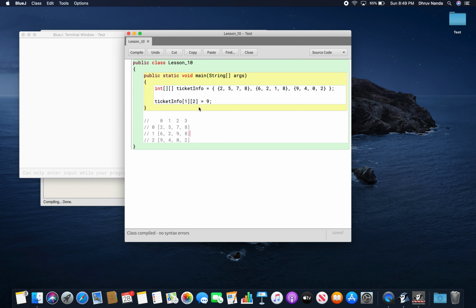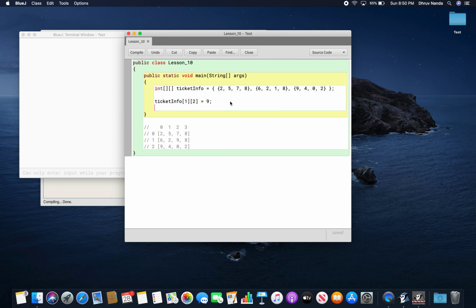All right, so let's try another one. Say I want to set this value, which currently has a value of 8, to 5. All right, so how would we do that? This element is at row 1, column 3. So ticket info, row 1, column 3, and we want to set that value to 5. Done. So now this value is changed to 5.